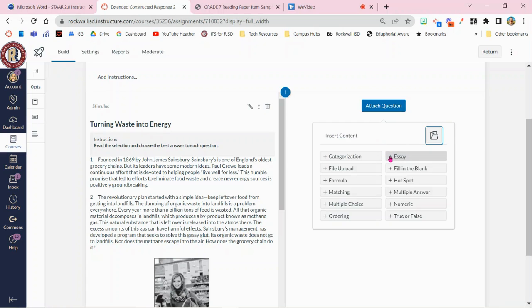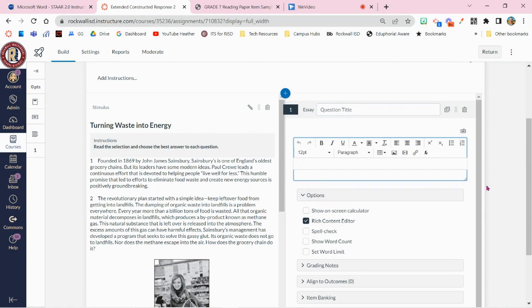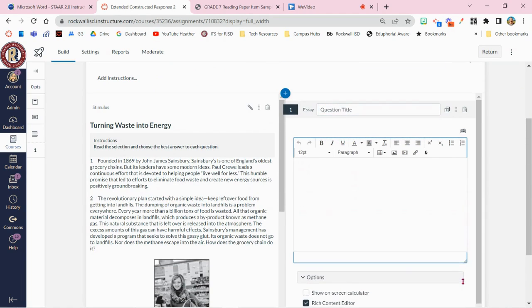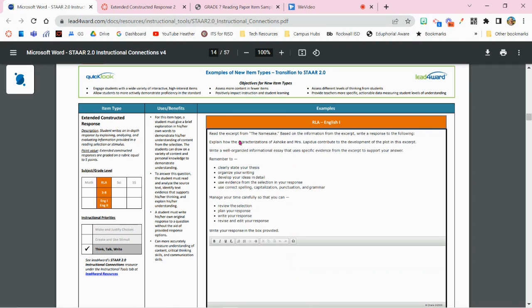Today we're going to be looking at that extended constructive response. So I'm going to click Essay. And then right here is where I enter my question prompt. Now that extended constructive response has some pretty specific directions. Now, they look a lot the same from grade level to grade level with some slight adjustments based on the appropriate TEKS that are being assessed at each grade level.